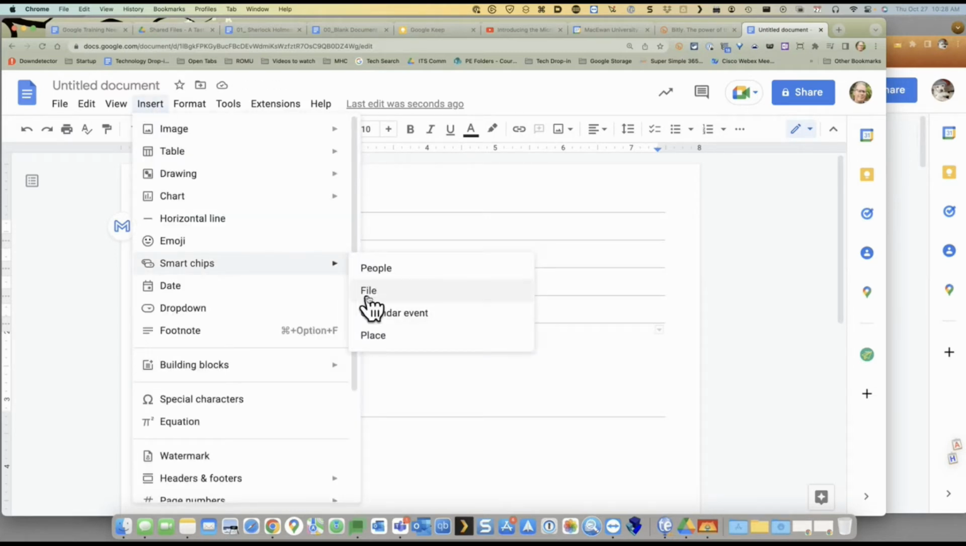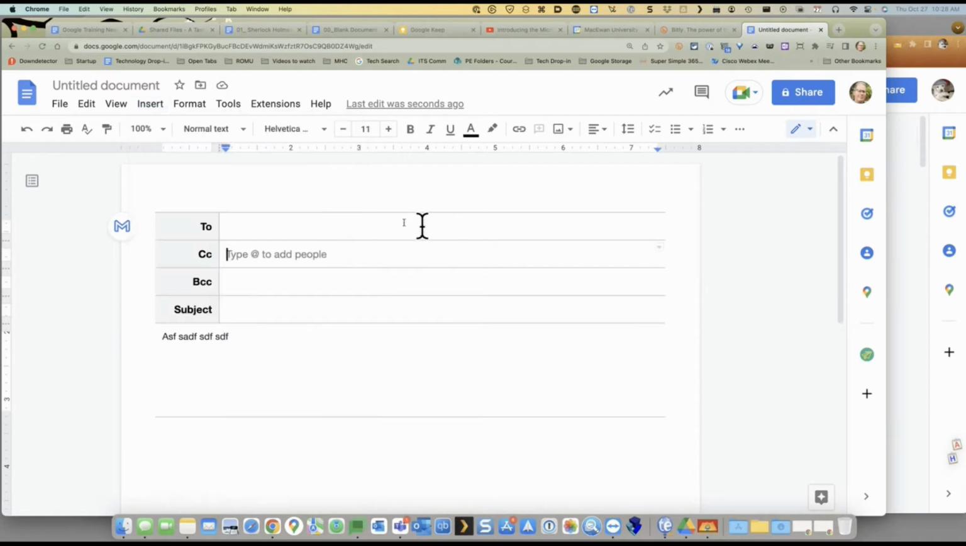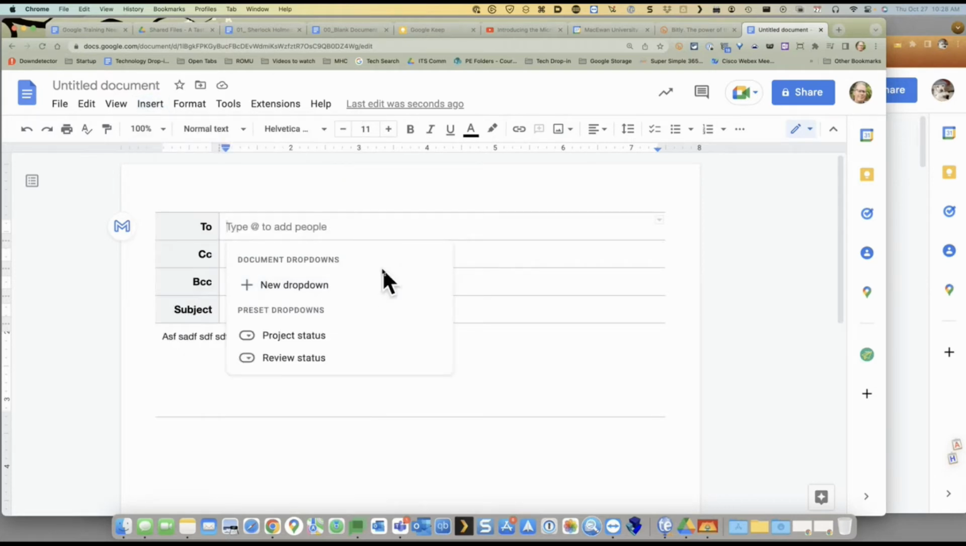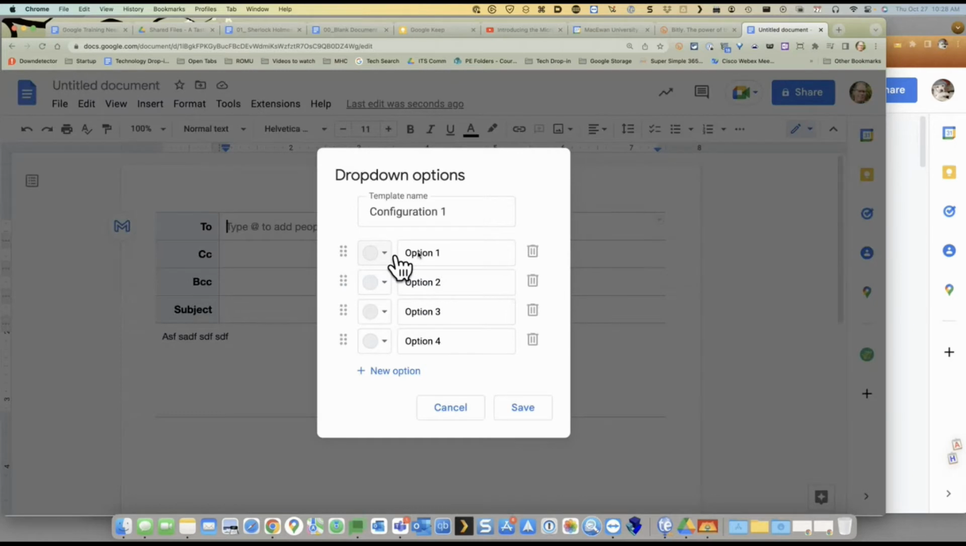So people, file, and calendar, we'll talk about that in a second. Let's actually go to drop downs. So I can throw in a drop down within this thing here. So let's have a to here. Let's say it's a form that I'm creating. I'm going to insert a drop down. So let's do a new drop down. I'm going to put in people, and I'm going to put in Trevor, Jenny, Sandra.